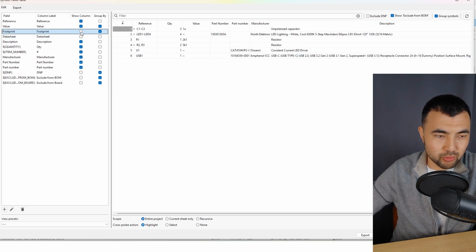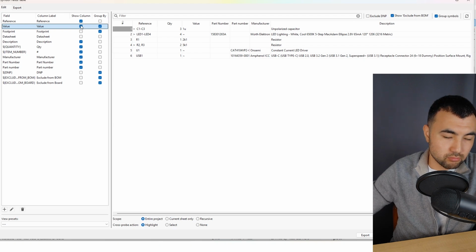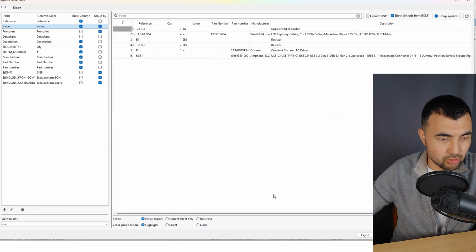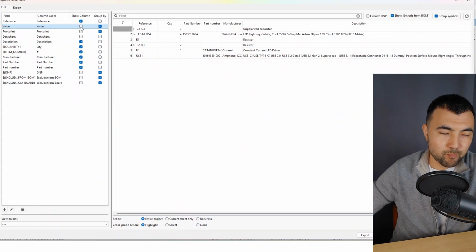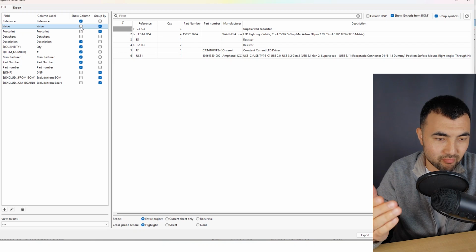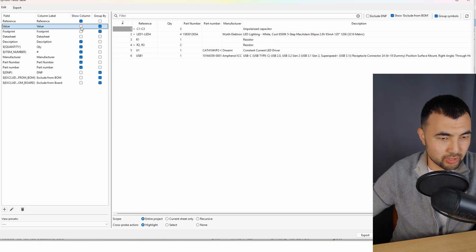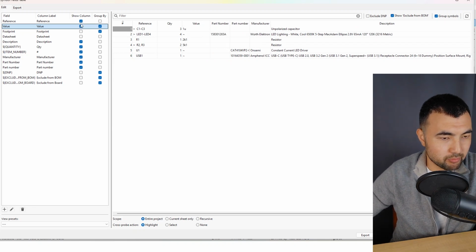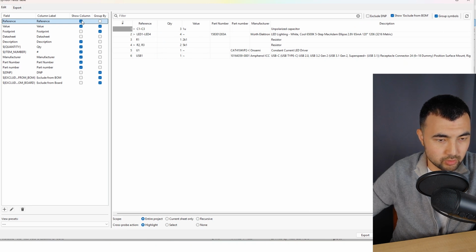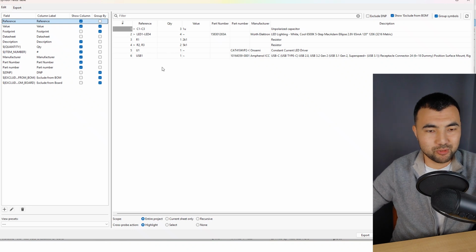Footprint, we can remove it. Value, what is value? I don't know, do we need that? I think it's not so important, because if we provide the exact part number, I guess it's not necessary, but we can keep it, it's not a big deal. Reference, what is reference? Yeah, reference we have to keep.